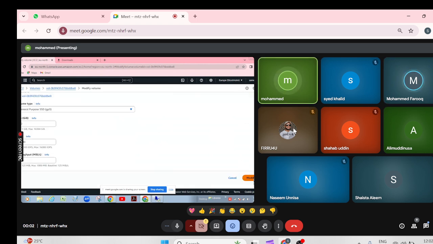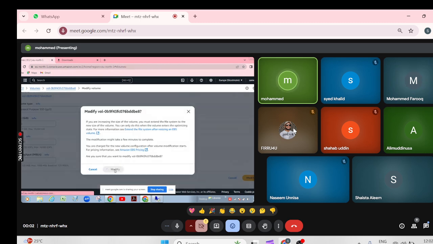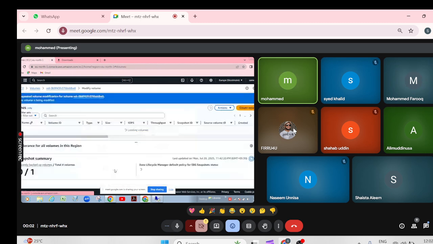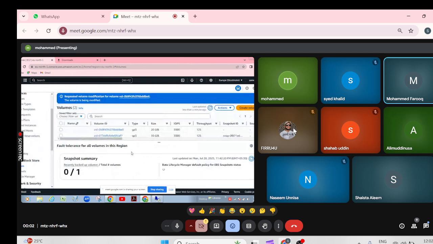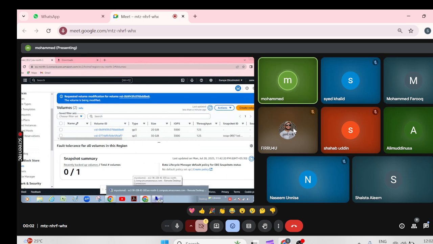And then I'm clicking on modify. Yes, click on modify. Now my entire volume has been extended to 20 GB. So you extend in the server also. Server, so yeah, I'll do that. So for that I'm going into server.